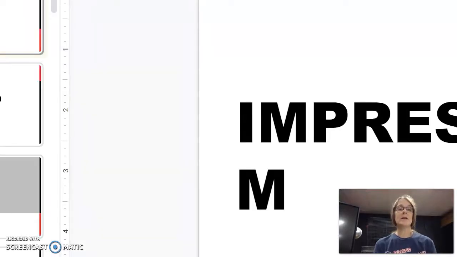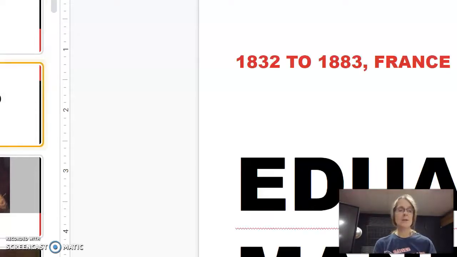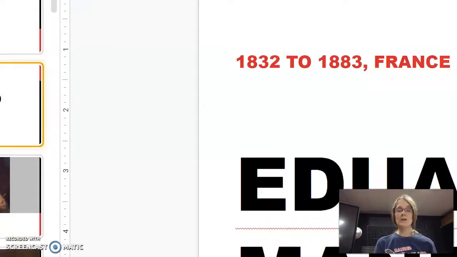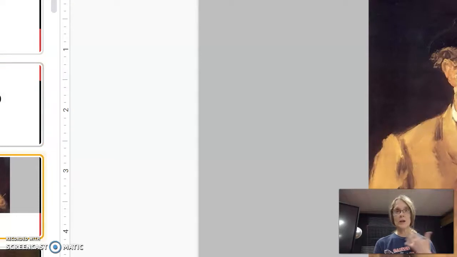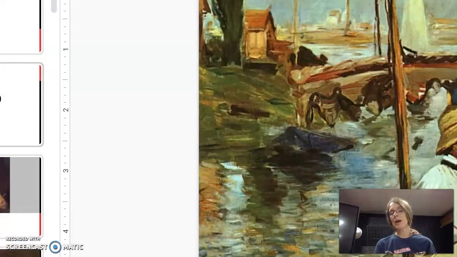Leave it in this view. Don't click the slideshow view, because if you do, you can't see my notes. So over here on the left is a small slide view of each slide that's in the PowerPoint. So this artist is Edward Manet, and we lectured about Edward Manet. We talked about his different paintings that he created.